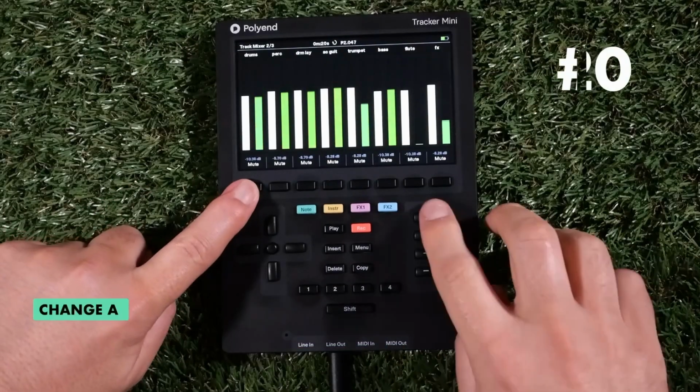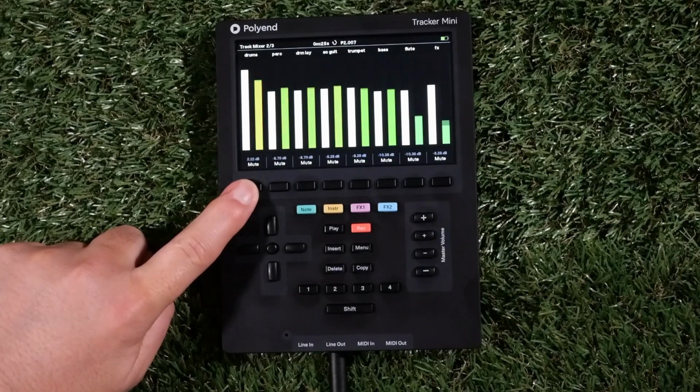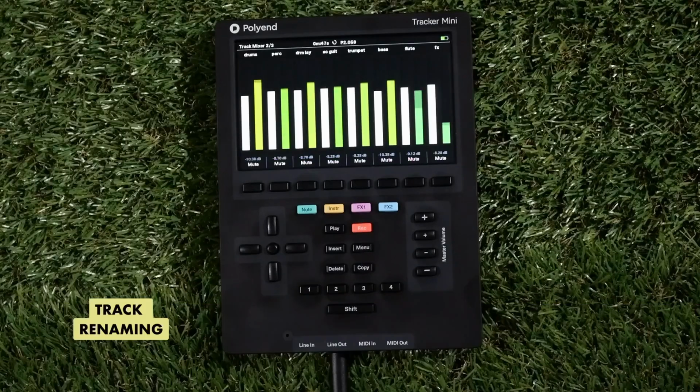While we're in the mixer, to change the track's volume, simply hold the contextual screen button for the track you want to adjust, then use the plus and minus buttons to turn the track up or down.